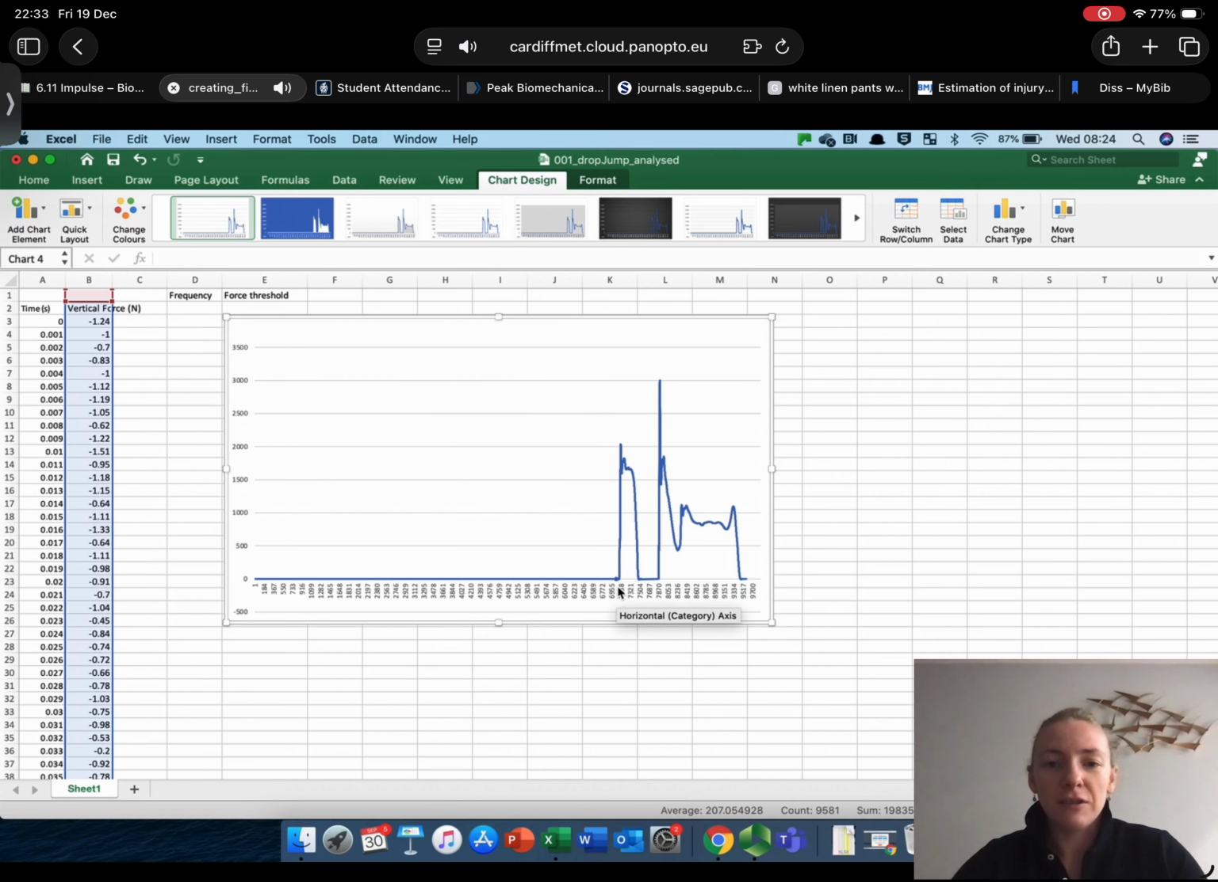Then, because this is a drop jump specifically, as the individual steps off the block and hits the plate the first time, we can see this big impact happening in contact time. They then jump back into the air for the reactive part of the drop jump, and then they land for a second time on the plate.